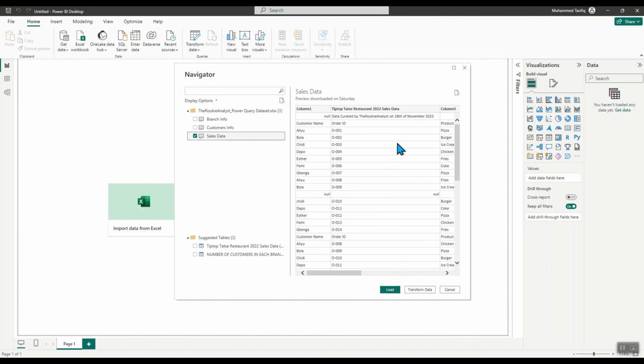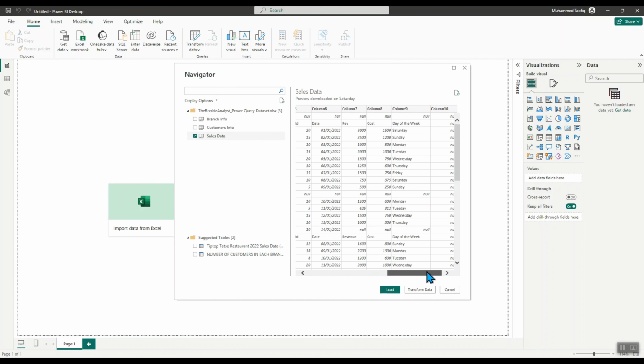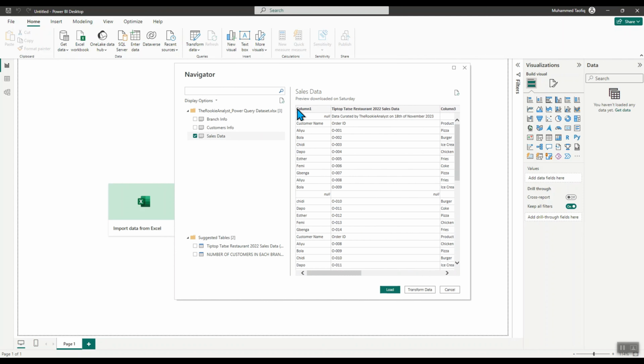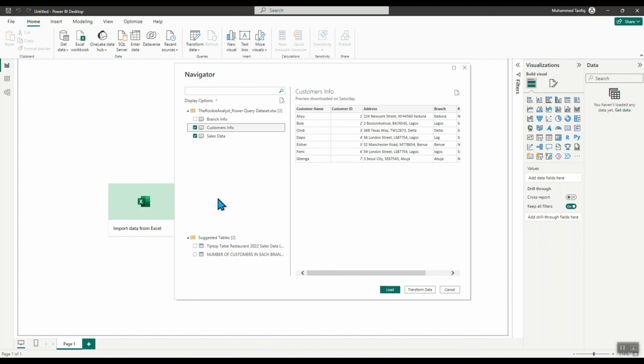Once you click on this, it shows you a preview of the data, and you can see it has a lot of null values, and in column one, the headers are not properly arranged. So we're going to fix all of this in Power Query. If you want to import multiple data sets, you could just click all of these data sets here. I'm just going to select these two, the sales data and the customer info. The branch info we have in another Excel workbook.